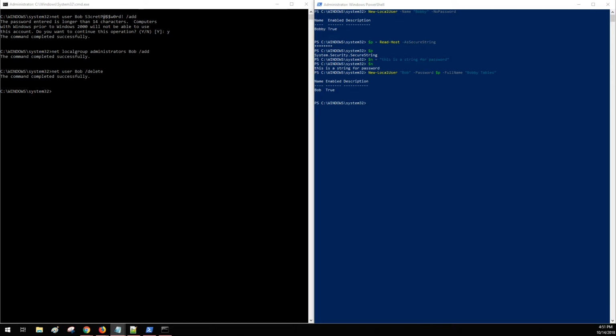The last thing to do is add this user into the administrators group, and it's done with Add-LocalGroupMember. And then if we wanted to delete the user that we just created, you type in Remove-LocalUser and the name you want to remove. And it's that simple. And let's go ahead and also remove the first one, Bobby, that we created as well. And there you have it.